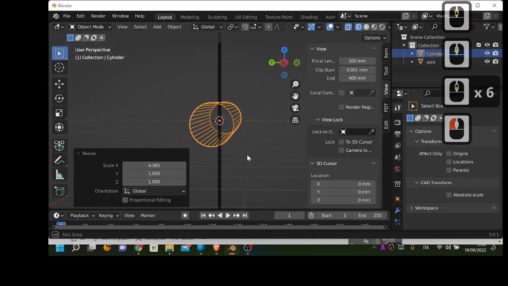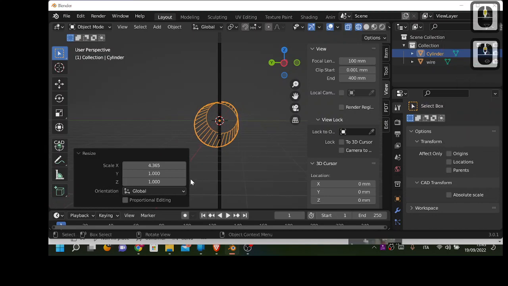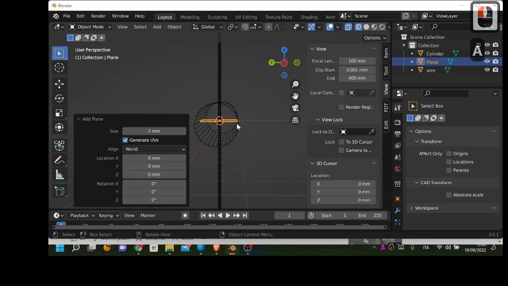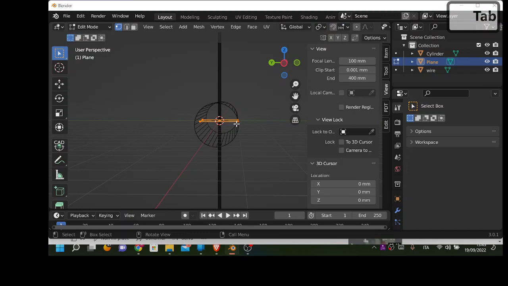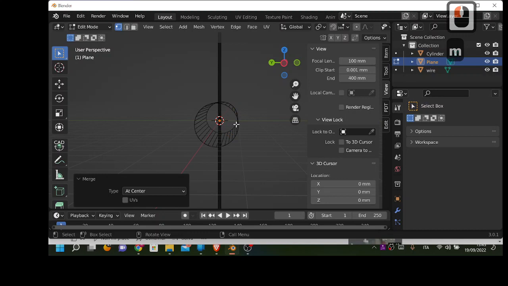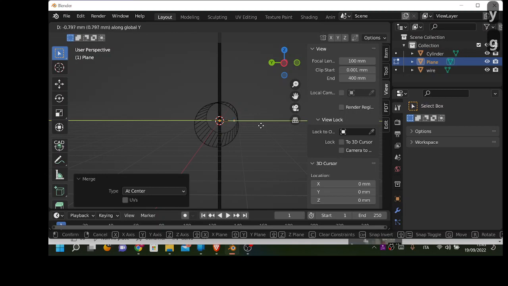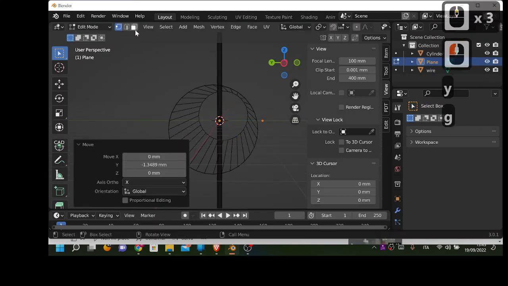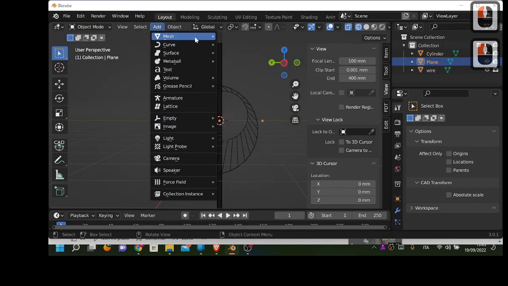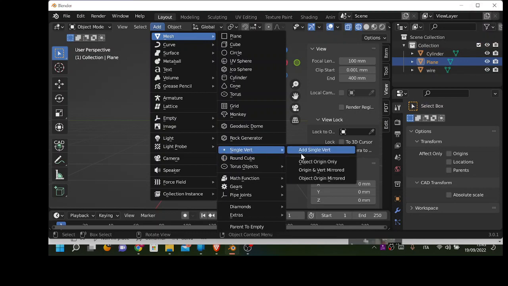Now just add a plane, and go to edit mode and press M, Alt, center. So at center, now you press G and Y, so you have this point. I could make a point in the other way, but come outside edit mode. I could add a point from here, just from here, single vertex, add vertex.